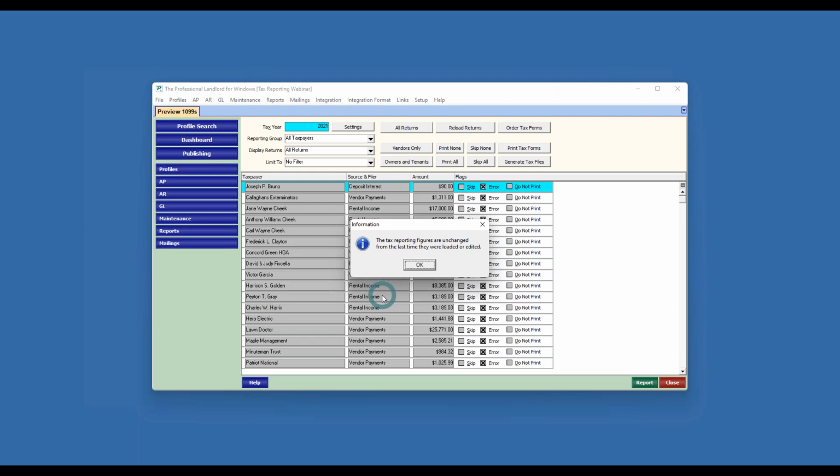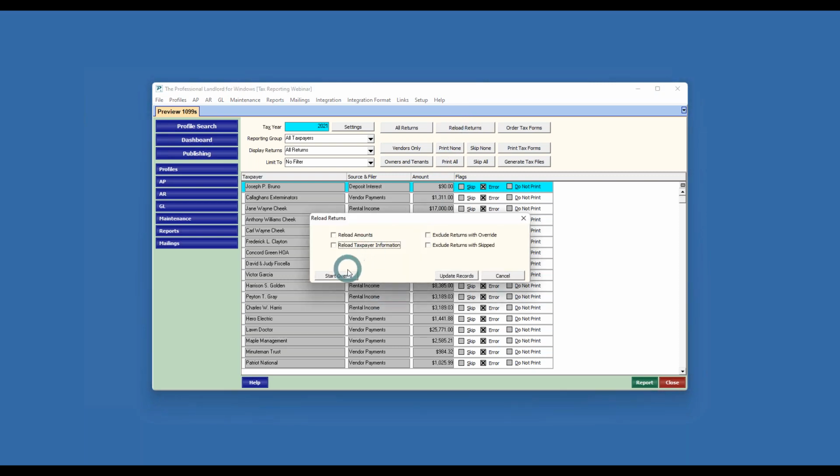There is this message that will appear that says the tax reporting figures are unchanged from the last time they were loaded or edited. This means that if you open the program in, say, November or December to figure out how many forms you needed to buy, it calculated everything based on those dates, and it will not recalculate it unless you tell it to do so. So it's really important to come into Promise and click on Reload Returns and then start over.